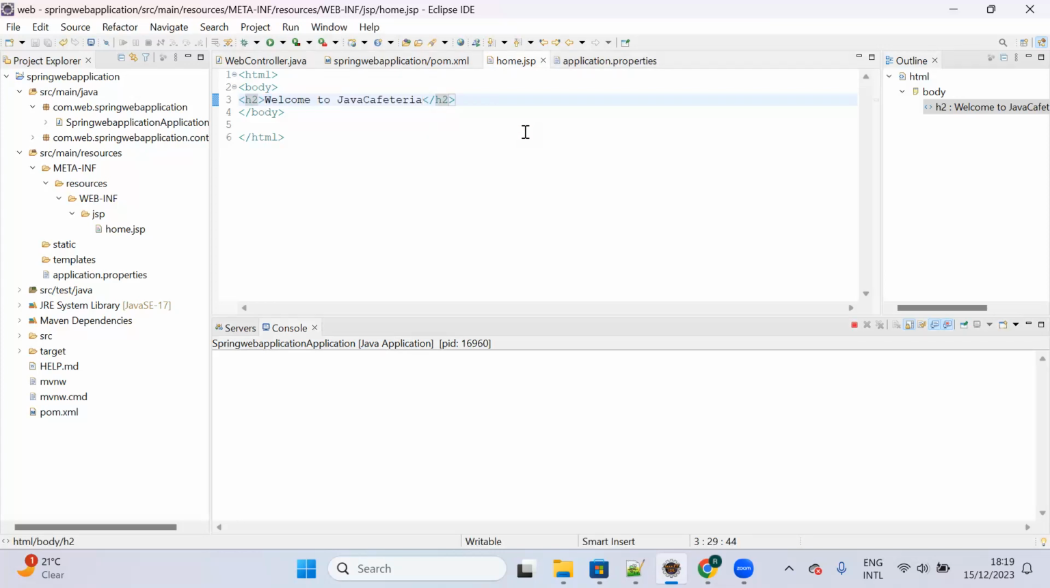For testing purposes, I will do welcome to Java cafeteria and first application, first web application. Save. See, the moment I save a Java file, the server restarts, right? This time the server is not restarted because it is a JSP file. Whenever we are modifying any content in a JSP file, we no need to restart the server. That is the main advantage in JSP, so our changes will reflect automatically.